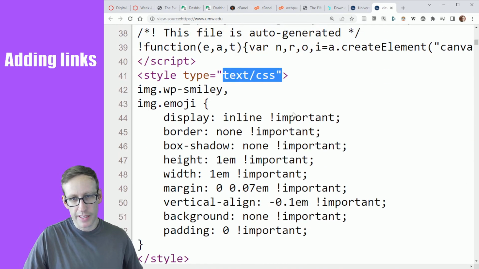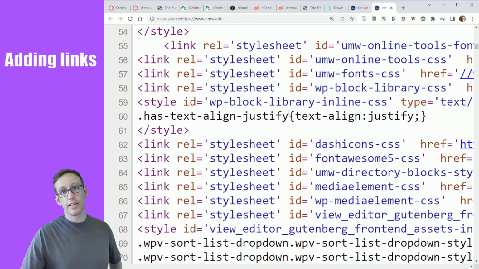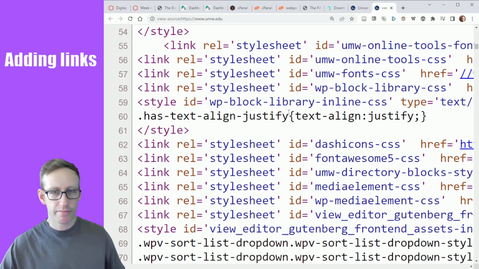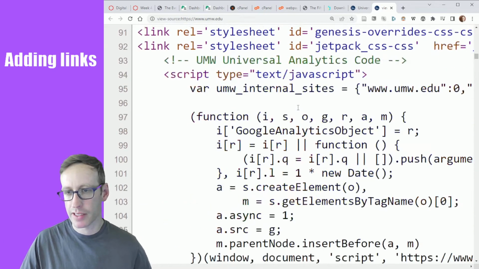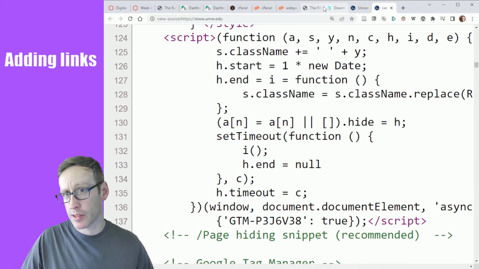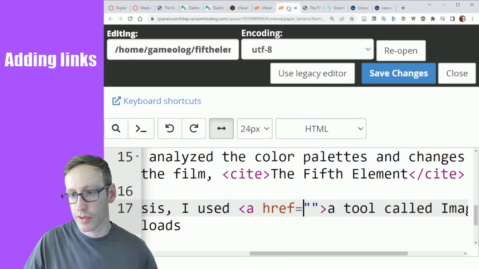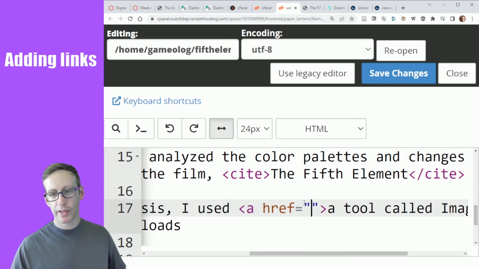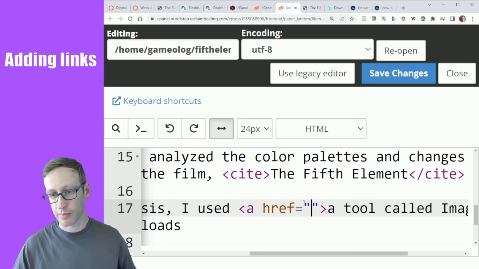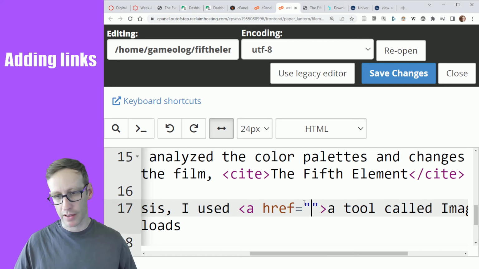Type equals text CSS. You're giving the client, which is the web browser, the information it needs, and a lot of times it expects that information to be in an attribute, and that's the case for a link. So here, in between the quote marks, that's where we need to tell it the destination, the place that we want people to arrive at after they click on this link.